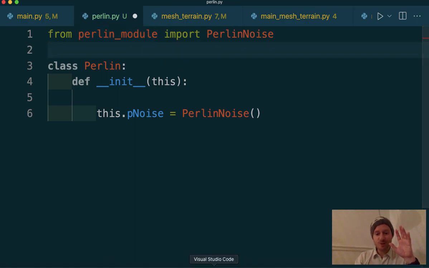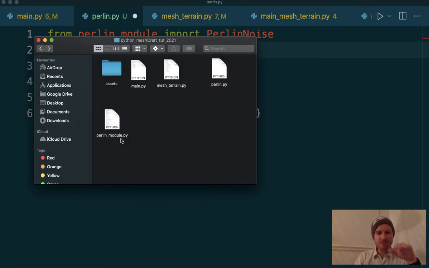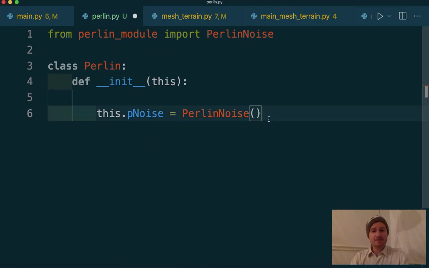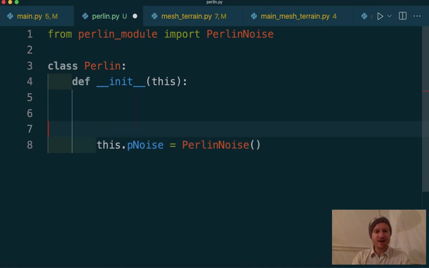Again, that will only work if you've got this Perlin underscore module file, which you can download from the link in the description from me, put it in there, then it will work, okay? Okay, right, so we've done that, and actually before that, we need to add some things.